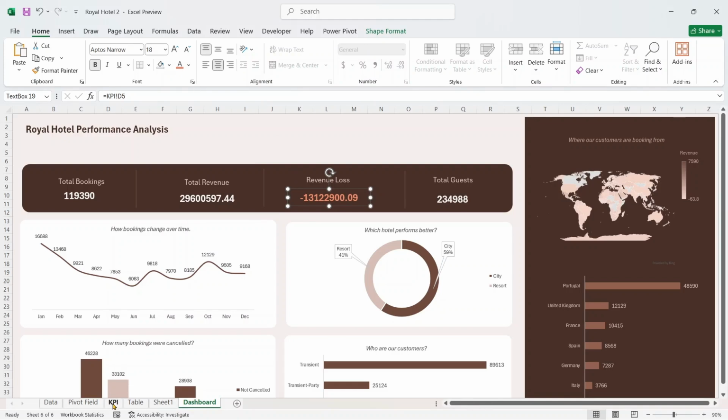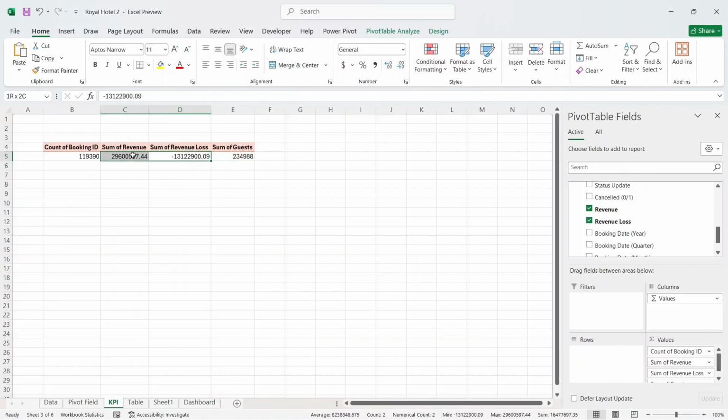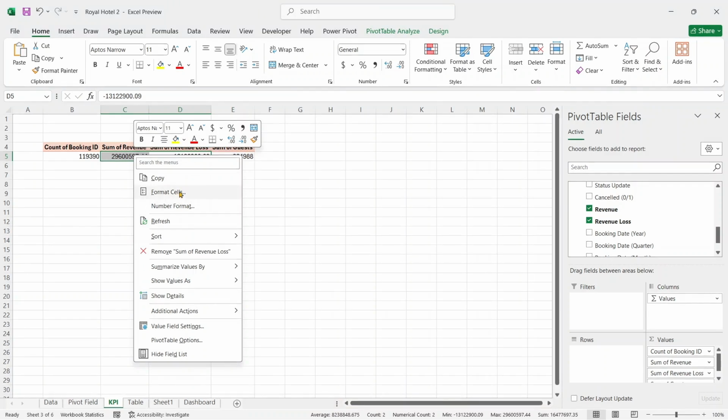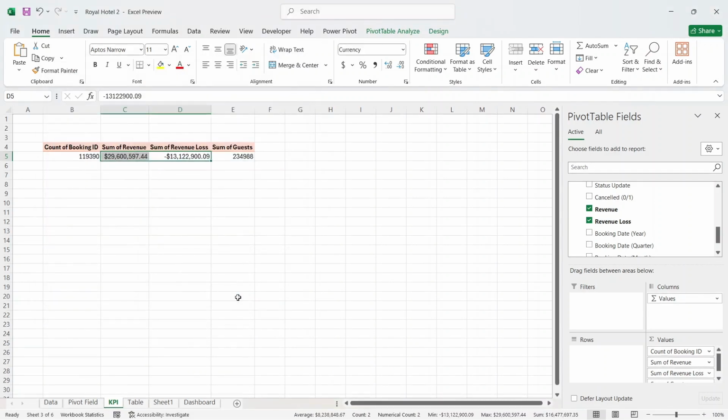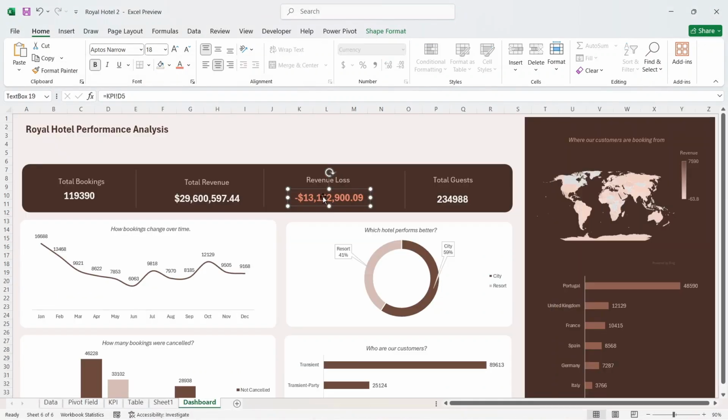And for the revenue column, come back to your KPI field, select these two, right click, format cells. We're going to be formatting it as currency and click OK. So once you come back to your dashboard, you see that it has properly been formatted as currency. So you have your revenue loss as this, you have your total revenue, you have your total guests. Make sure you adjust all your titles so they are well aligned to each other. So you have your total bookings, your total revenue, and your revenue loss.